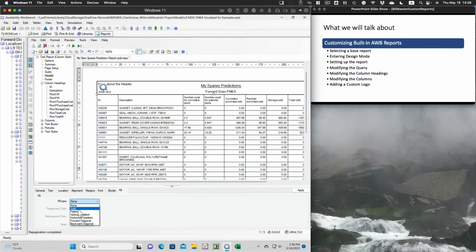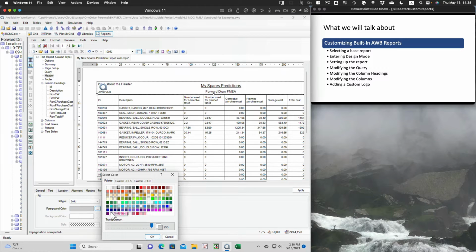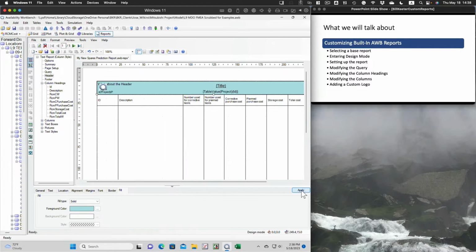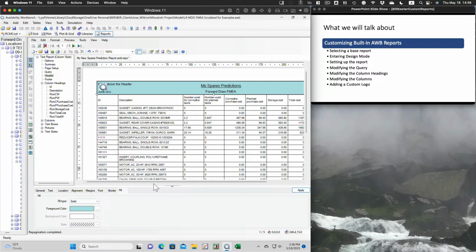So you can change to a solid background, change the color to maybe a light blue. We'll change it to light blue and apply that. And now you've got a light blue color. We'll take the text back out.